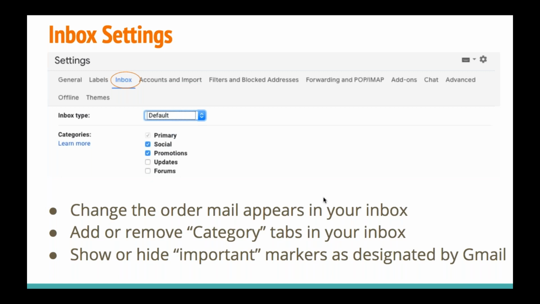But if you don't like that, you can just uncheck social and promotions, and then you'll only have that primary tab in your inbox. If you like social and promotions being there and you want even more filtering, you could add updates or forums. So those are just additional categories of ways that Google can try to automatically sort your email into these different buckets.